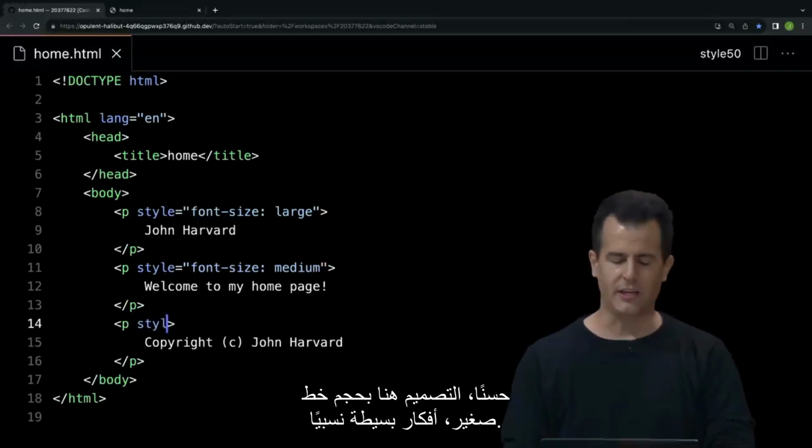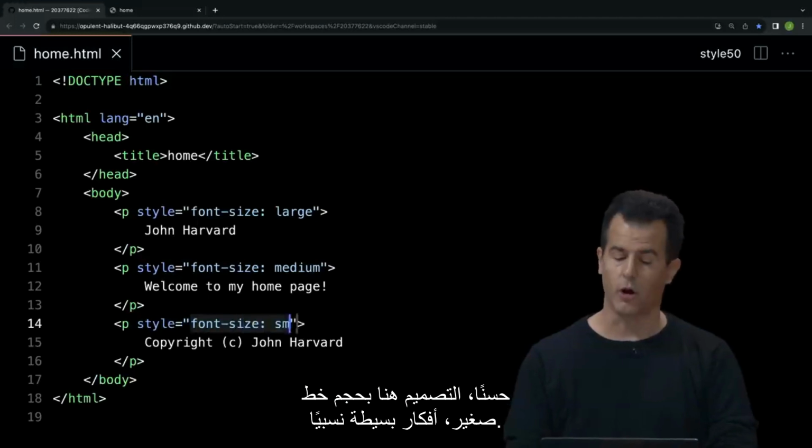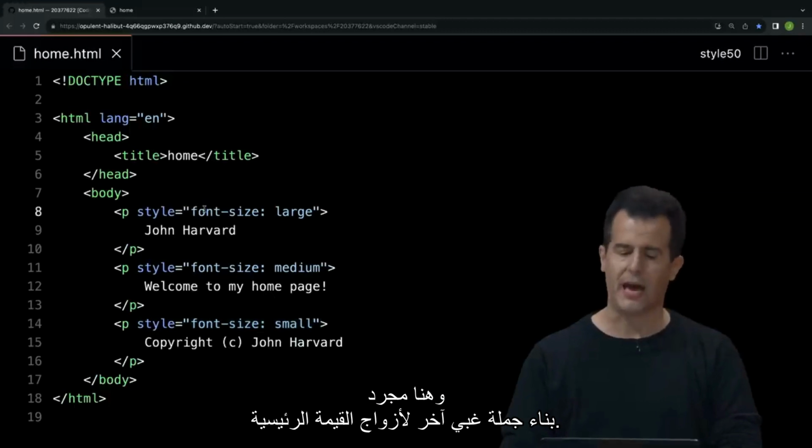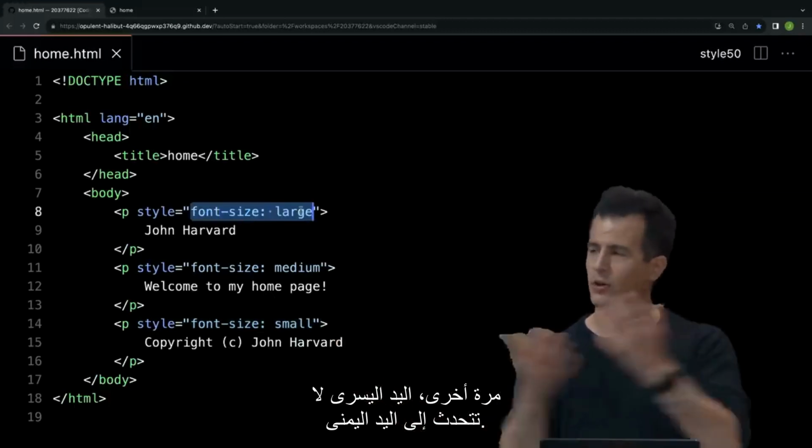All right, so style here of font size small. So relatively simple ideas. And here is just another stupid syntax for key value pairs. Again, left hand's not talking to right hand.